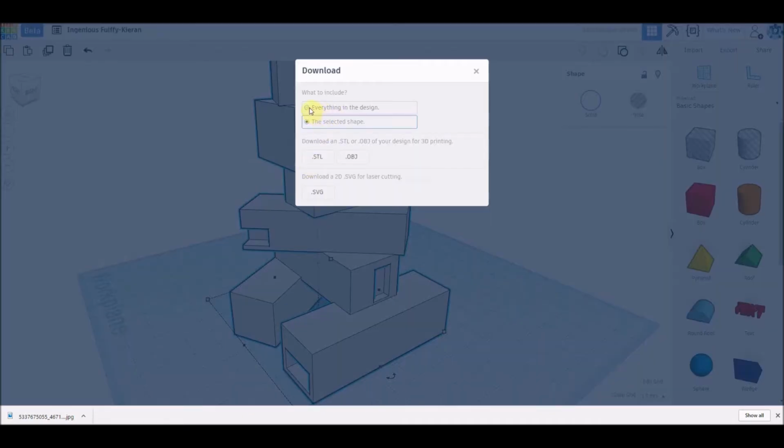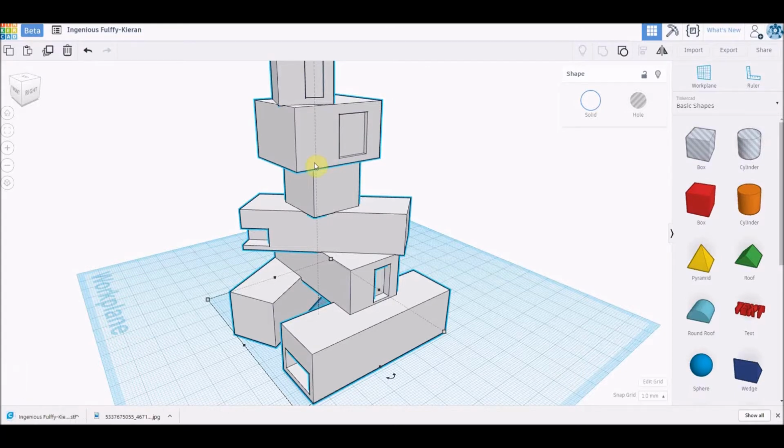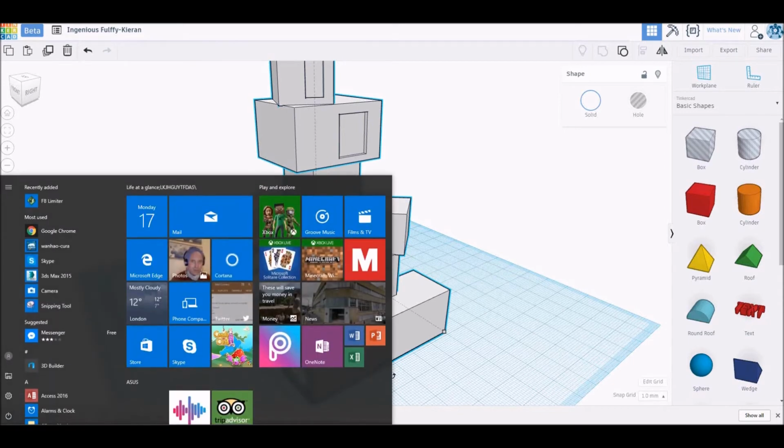Everything in the design, that's right. Download as an STL or OBJ. So let's do it as an STL. Okay, and then it's basically done that. Okay, so Ingenious Fulfi Key. And then I'm going to open up Cura. Okay, Cura.